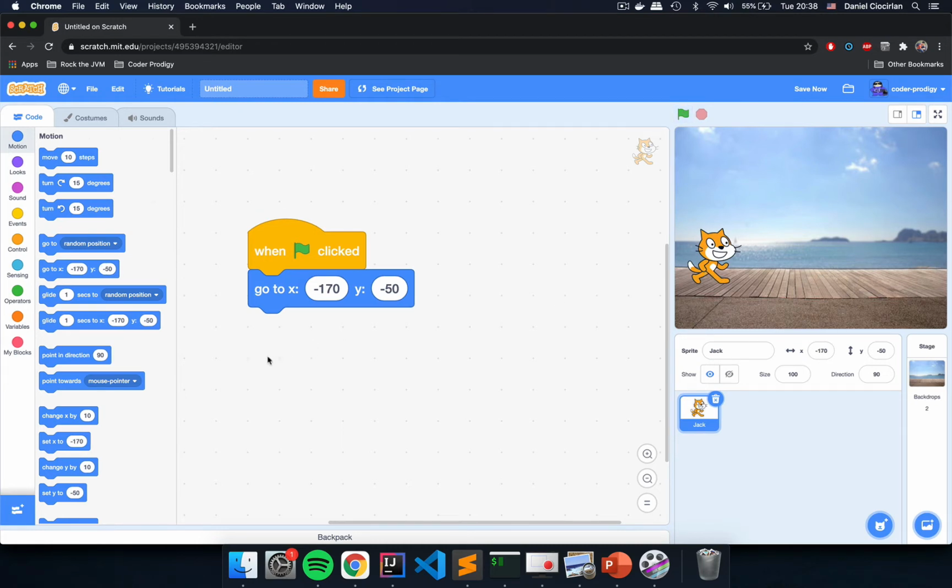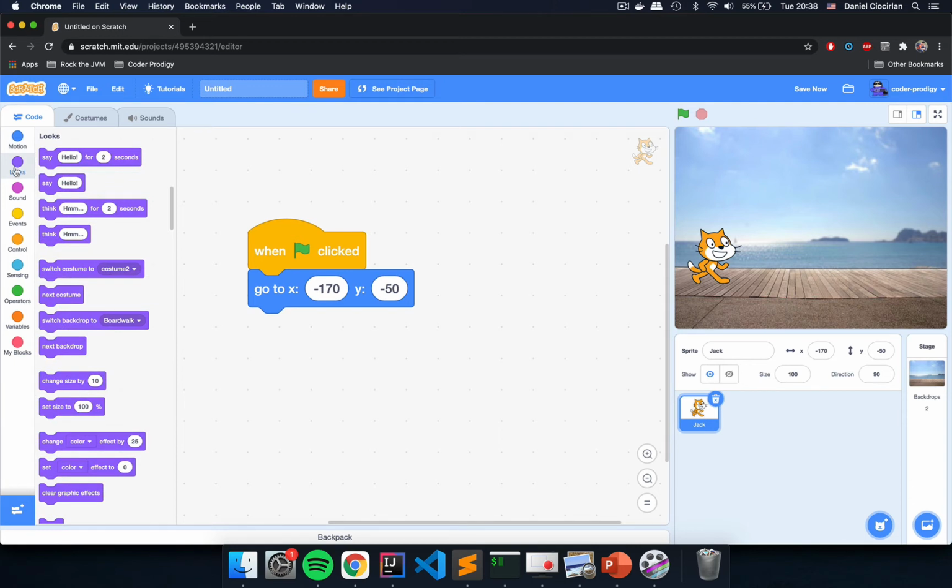All right. Now, if I add another block, the cat will do that thing as well. So for example, if the cat will introduce itself, let me go to looks, the purple section, and I'm going to drag in this say block. When the flag is clicked, this go-to block will be executed, which will bring the cat to the left side of the screen, and then the purple block will be executed, which will say hello for 2 seconds.